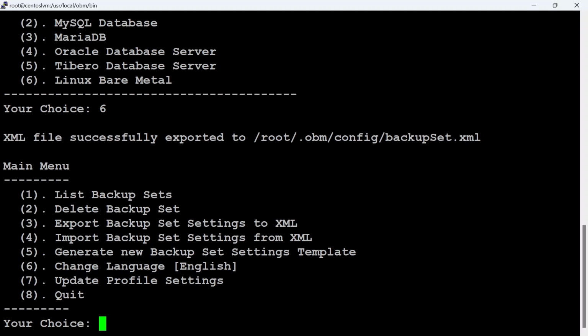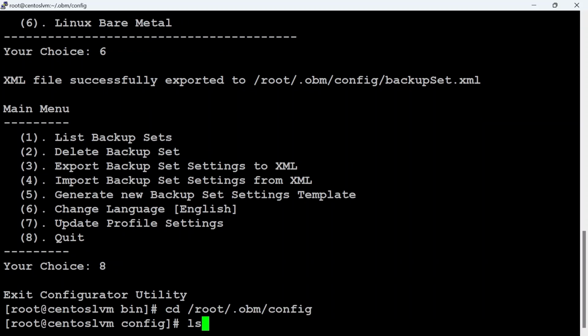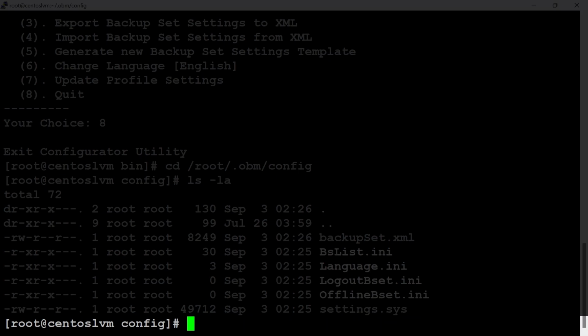For our example, I will choose option 8 to quit and go to the path indicated to edit the XML file. Configure the XML file by using a text editor. I'm going to use VI to configure the backup set settings. Enter the following to open the text editor.